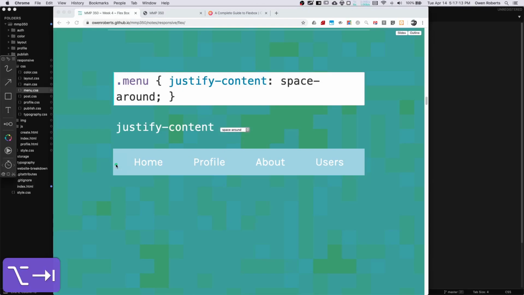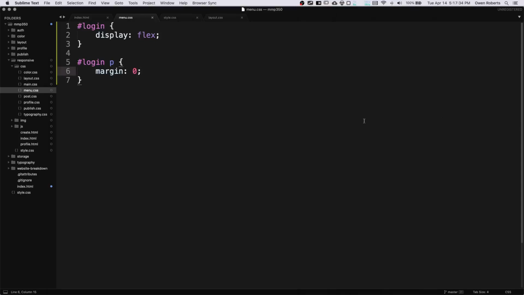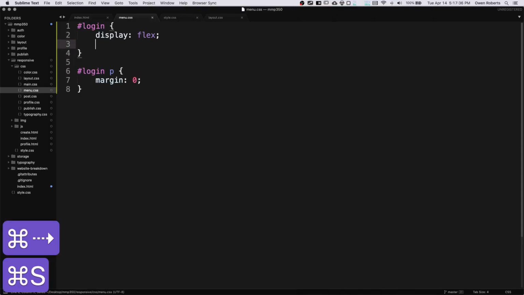Space around adds a little bit of space around each element. So it's sort of similar to space between, except space between goes up to the edges of the box. And then space evenly just spaces all of the elements evenly across the page. So let's add that to our menu and see how it looks. This goes in the container element, the login.